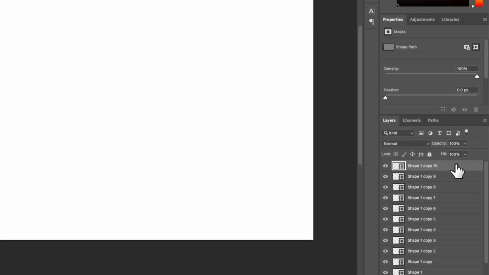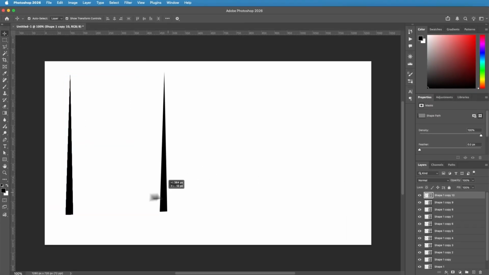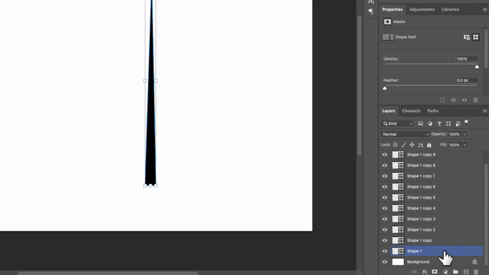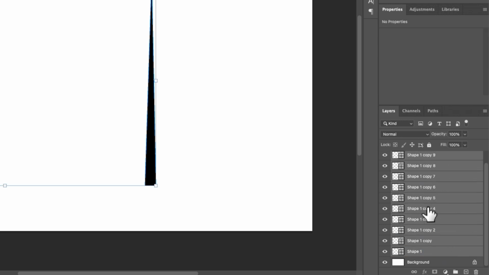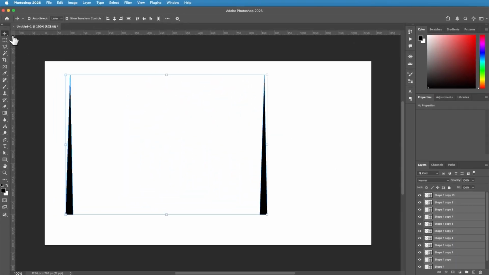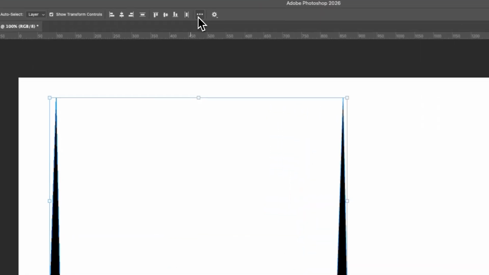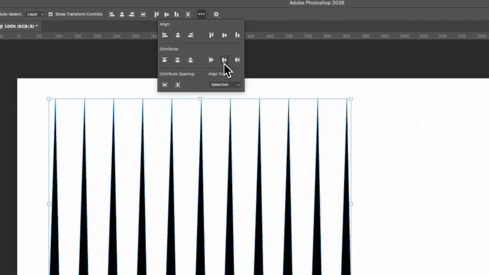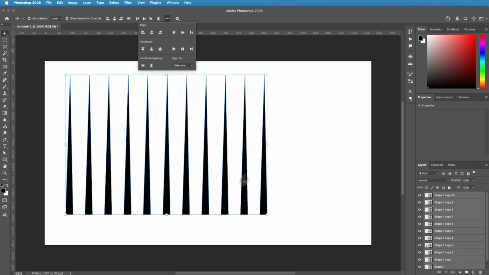Next, select the first layer and drag it across like so. Next, select Shift and scroll down in your Layers panel and select the bottom layer. This will select all of the layers. Next, make sure you still have Transform selected. Click on these 3 dots here, then select Distribute Horizontal Centers. This is going to evenly distribute these points.